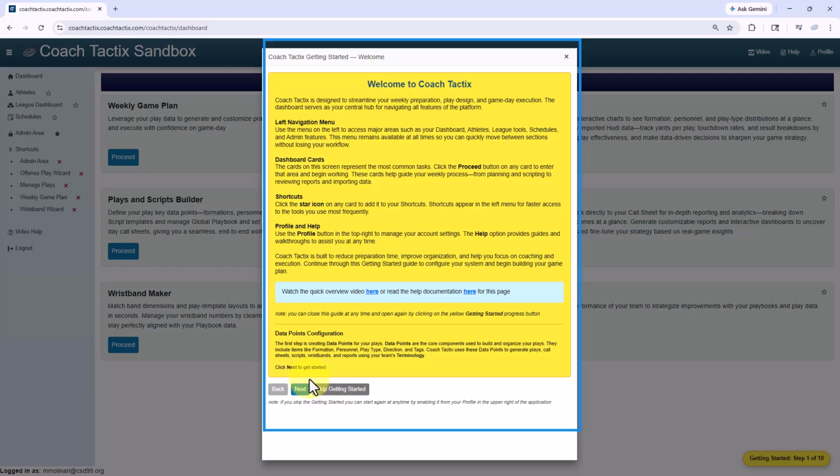The other neat thing with Getting Started is it's only 10 steps. So once you've completed those 10 steps, we feel fairly confident that getting through this will get you up and running and help save you time as you start heading into your season.